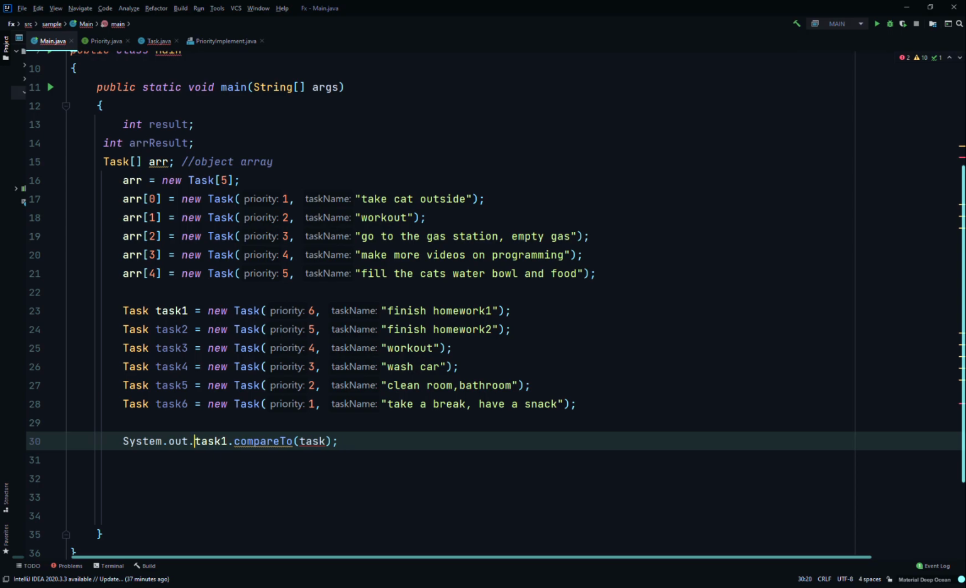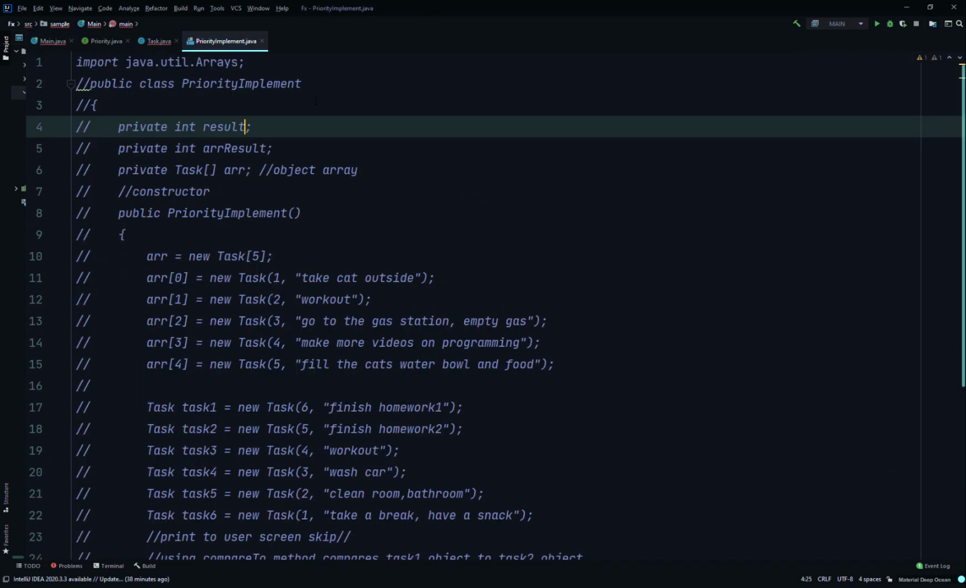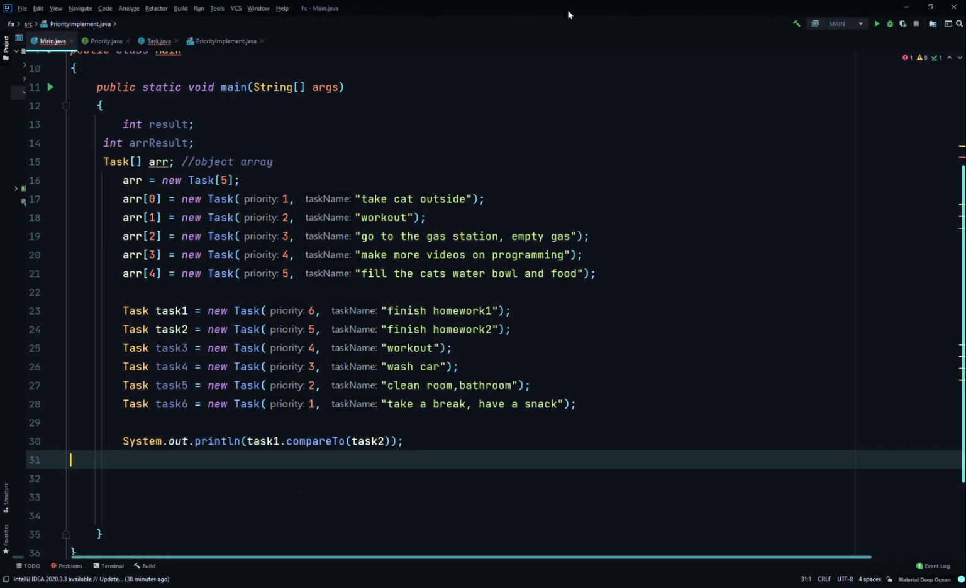We'll System.out.println, and then we'll just print out task1.compareTo(task2). Save it and run. You should get a number.